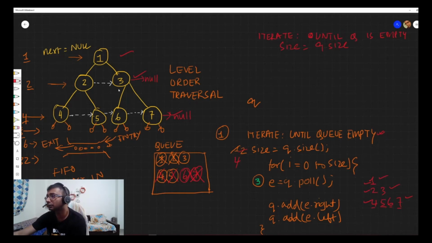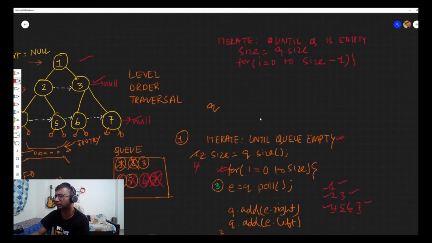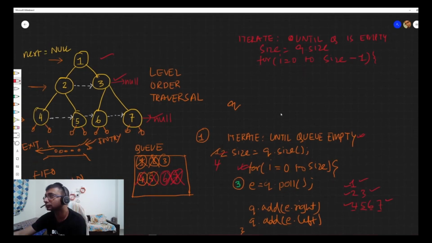So what we are going to do is a little modification from this loop. We are going to go from i = 0 to size minus 1. The last element we are not going to process at all because we don't need to. It's already been set to null. And now we are going to do something very similar to what we already did: a poll.